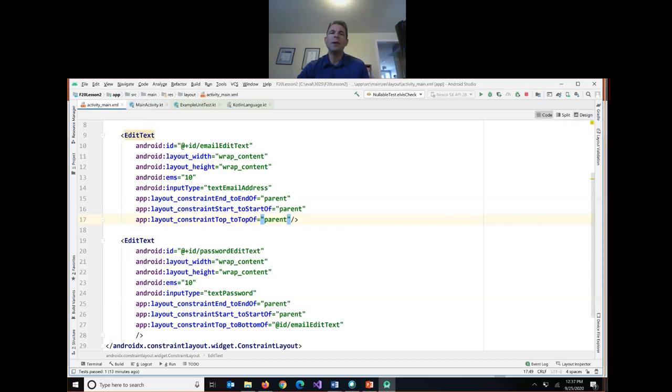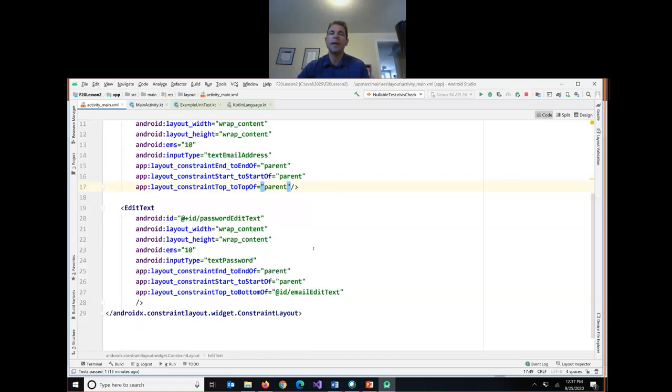So my email, the end is to the end of parent, the start is to the start of parent, the top is to the top of parent. My edit text, the start and end are to the parent, but the top is to the bottom of my email.